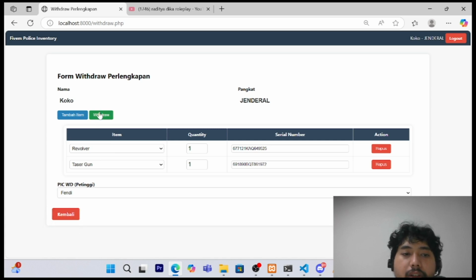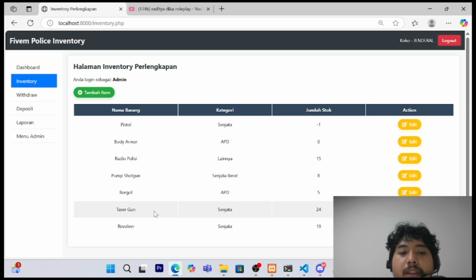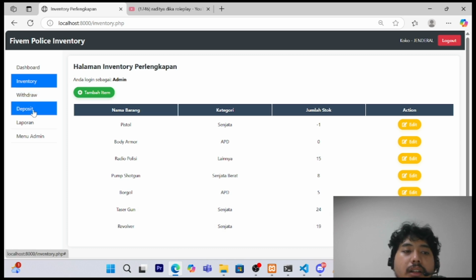And we can withdraw in here. Withdraw. So the stock will be reduced by 1, because we take 1. Here it goes from 25 to 24. Here it goes from 20 to 19. Okay, so here is all the features for this application.